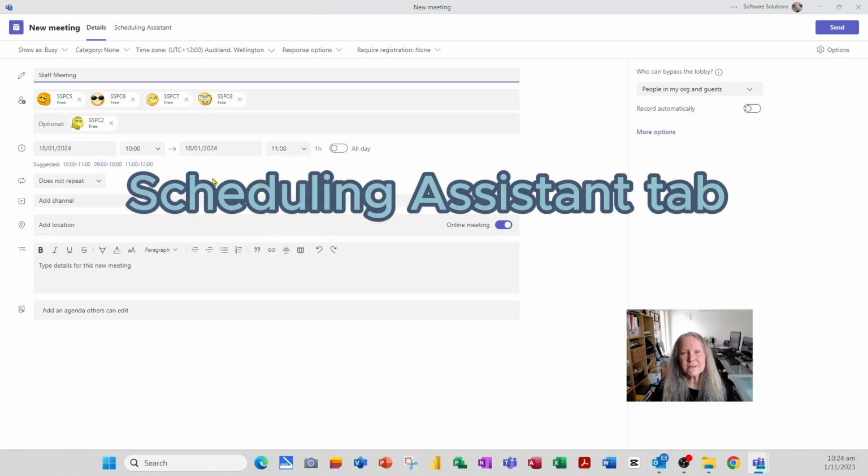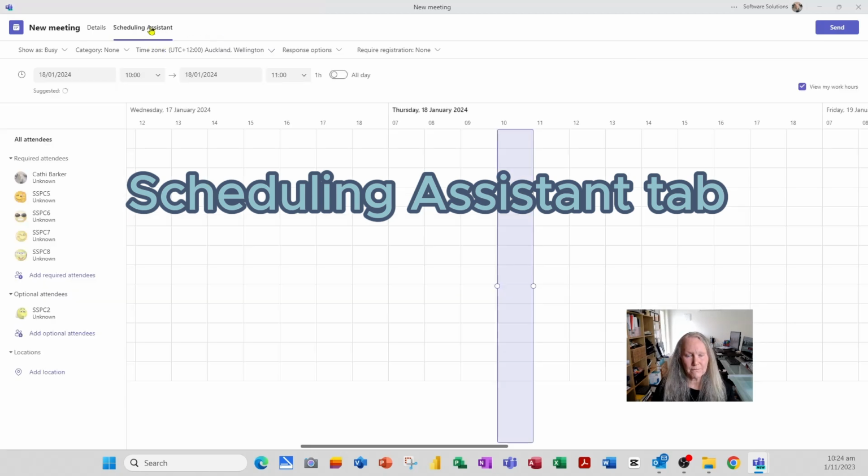To improve the success of people being able to attend, I would suggest that you go to the Scheduling Assistant tab at the top. If the members that are required or optional are actually members of your organisation, then Microsoft Teams has the ability to check their diaries and tell you if everybody is available or not on that particular day and time. Now, I've specifically gone for a date and a time that I know everybody will be available, and that's what I'm seeing.